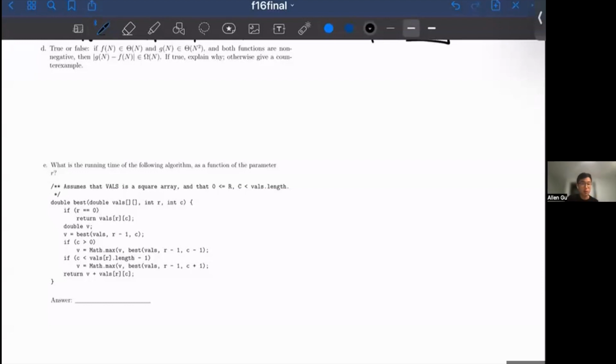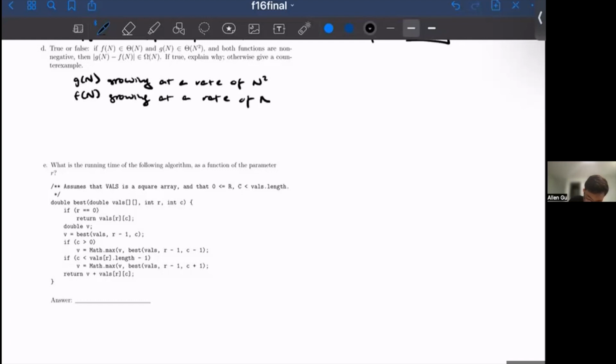And so just looking at this problem, we know that when we're looking at asymptotics, as n grows really large, lower order terms become negligible, right? And so if we have g of n growing at a rate of n squared, and then f of n growing at a rate of n, then f of n becomes negligible because it has a lower order rate of growth.